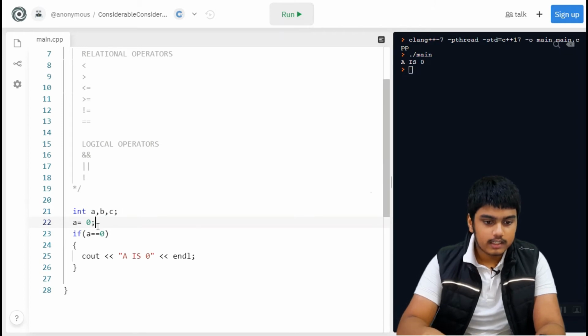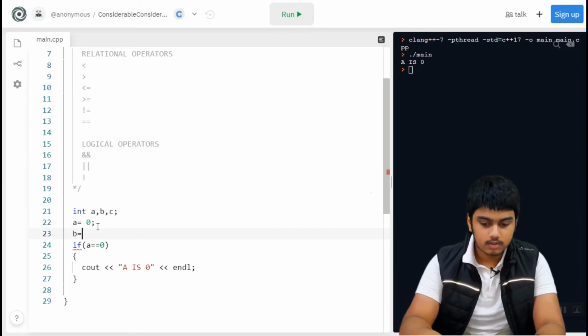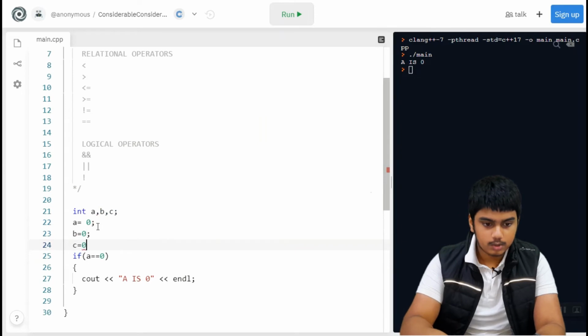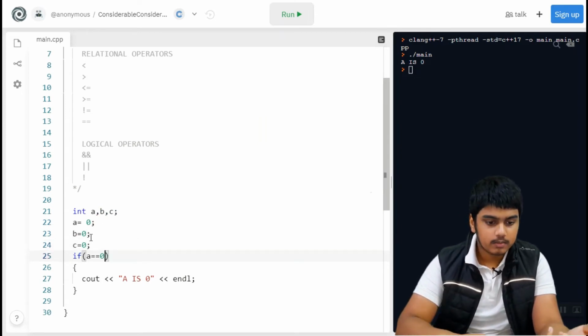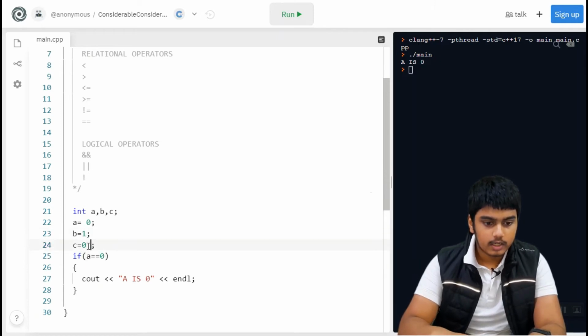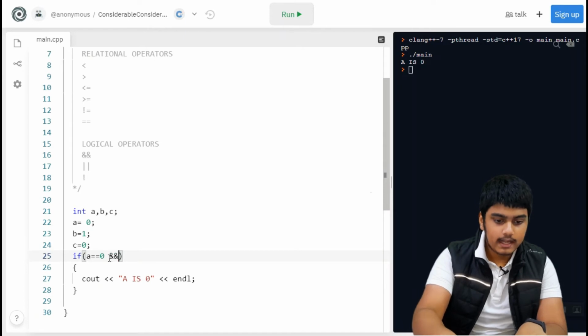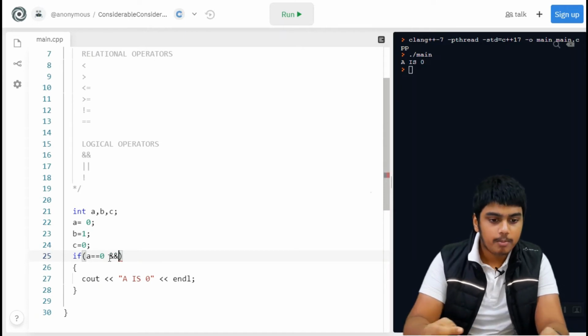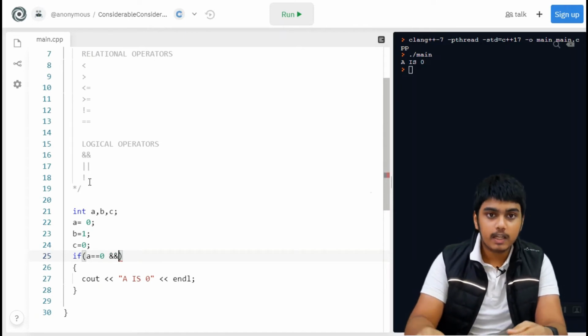Now let us initialize b and c also with 0, and here c is equal to 0. Now we can use the AND operator in such a way. So let us just keep like this, b1, to understand this more clearly. And here make sure that you end it with a semicolon, and here in the condition we'll just use the AND operator. So AND operator, OR operator and NOT operator are used with multiple conditions.